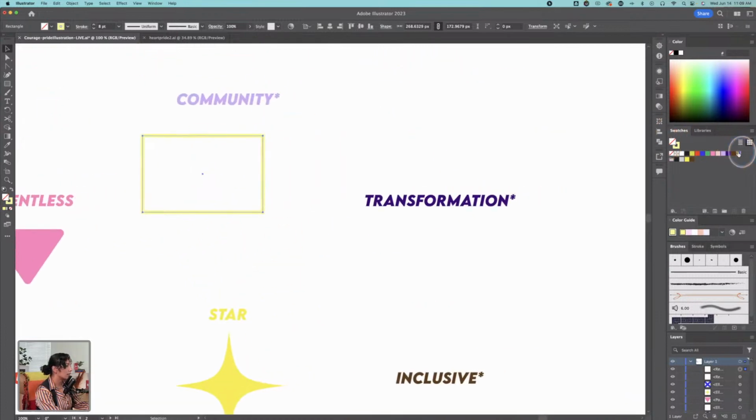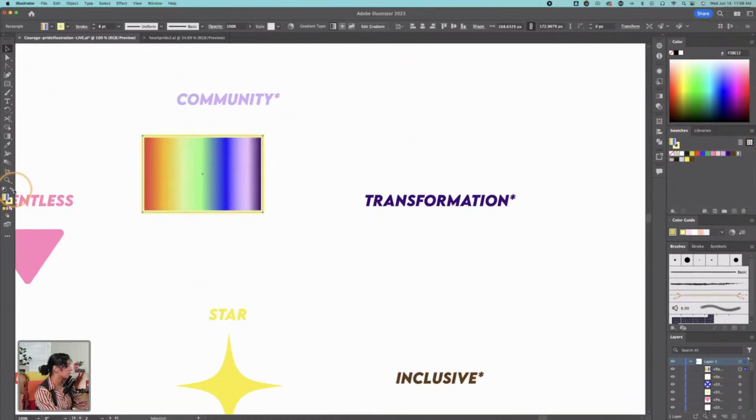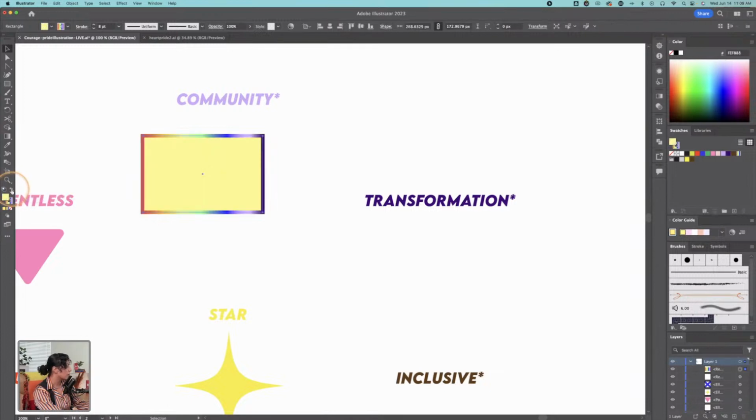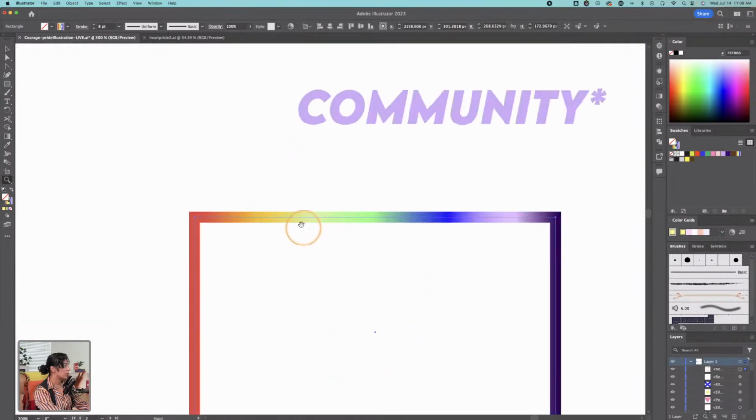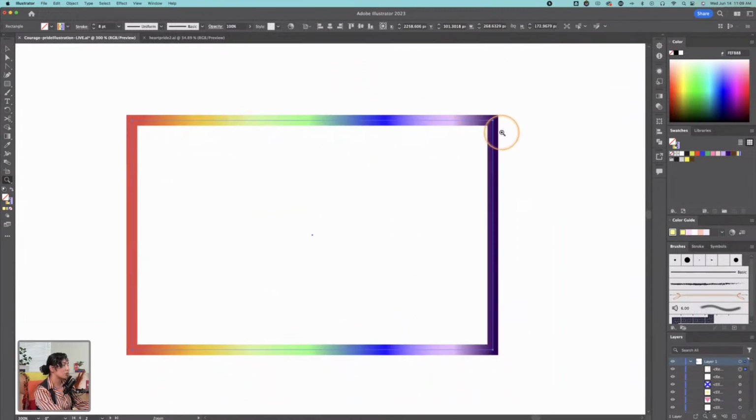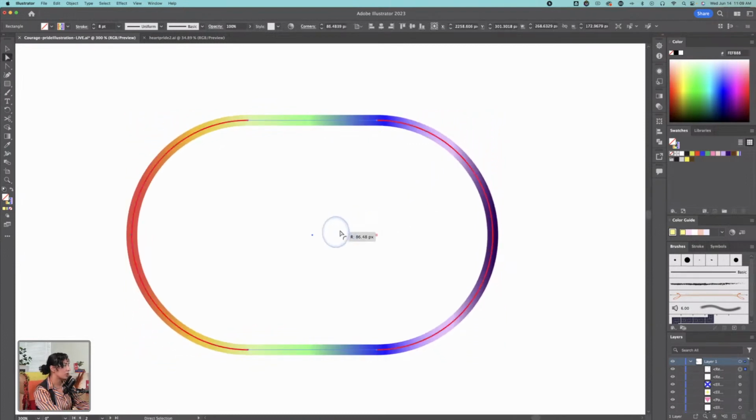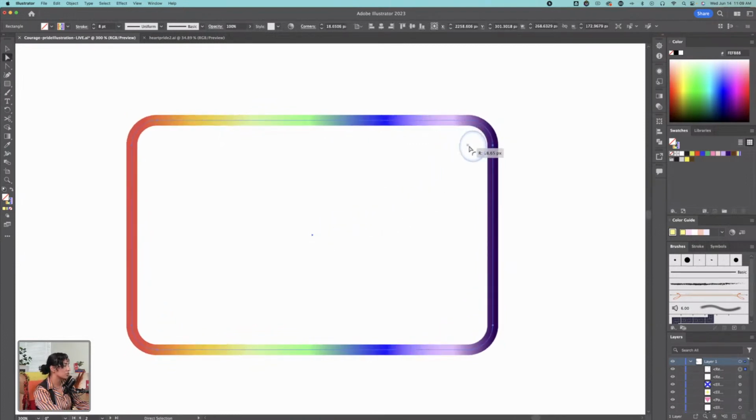So I'm going to add that rainbow to this, and you can see it's at the moment in the fill. We want it to be in the stroke. So I'm going to swap that fill and remove that yellow from the inside. And just like that, I have a square with a stroke that has a rainbow gradient on it. And of course, just like before, we can round those edges and make it into different shapes.